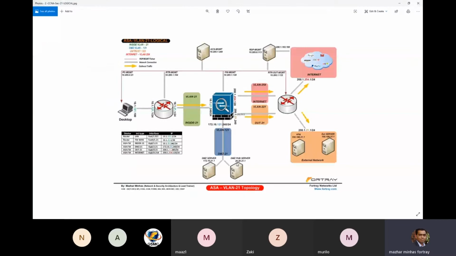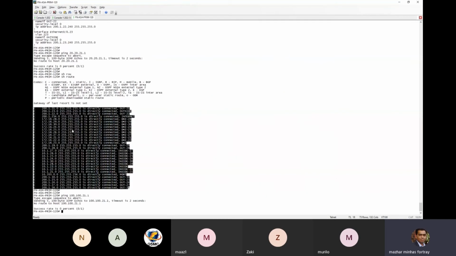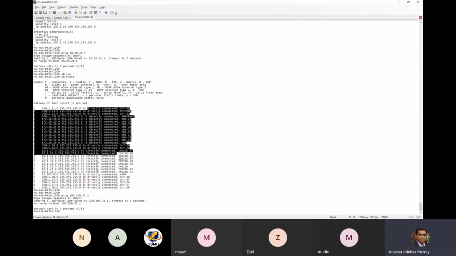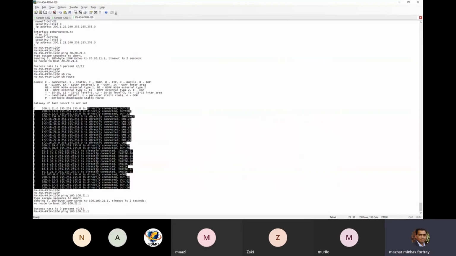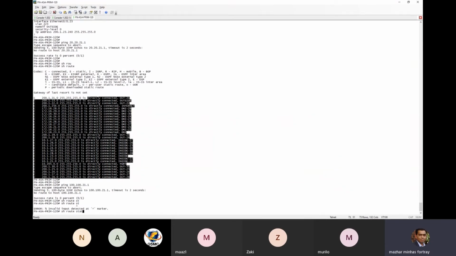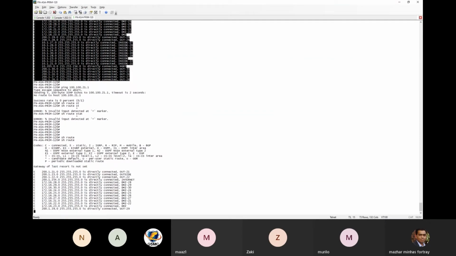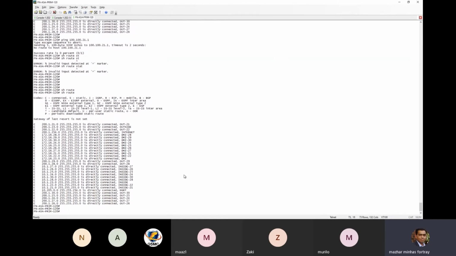For the DMZ side, I have some server here. Outside, I have a server here. For the internet side, we need a default route. As of now, there is no routing configured. These are the interfaces, and these are all directly connected. If I do show route static, you can see I do not have anything. That's why, from the layer 3 perspective, we cannot reach any device until we have a route back to it.